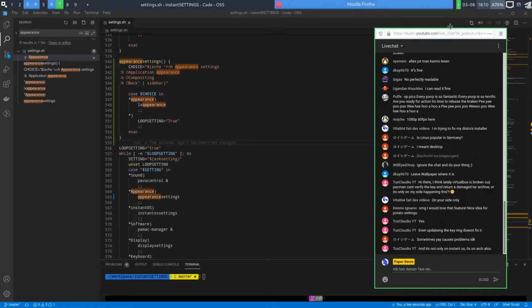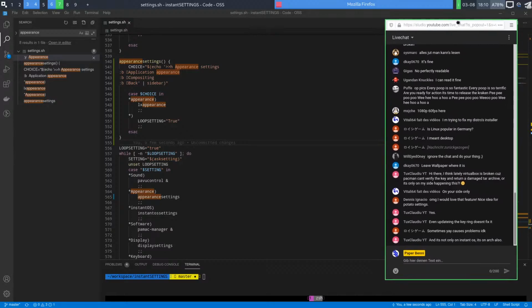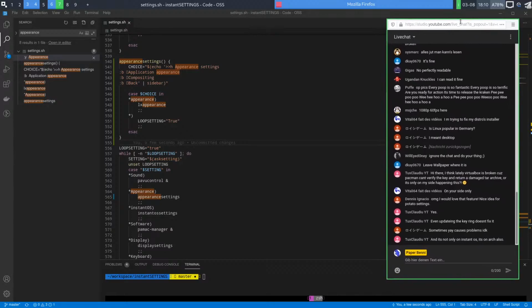One person on the Discord managed to segfault Pacman, and I, to this day, have no idea how they managed to do that. Sometimes VirtualBox does weird stuff.